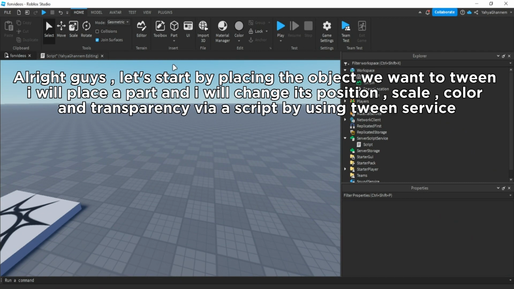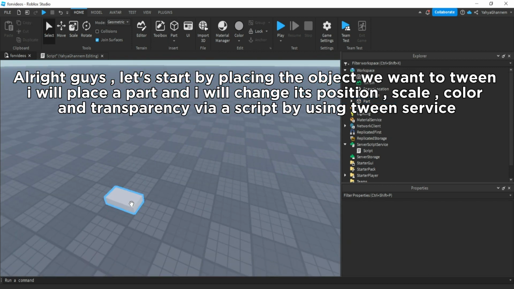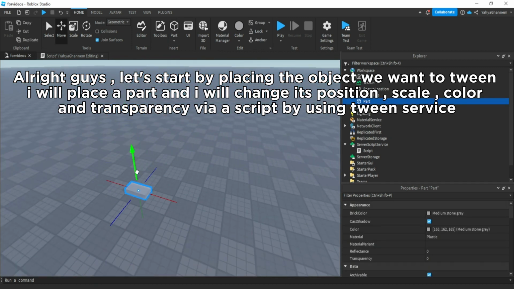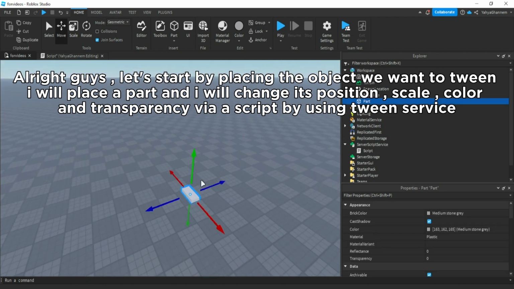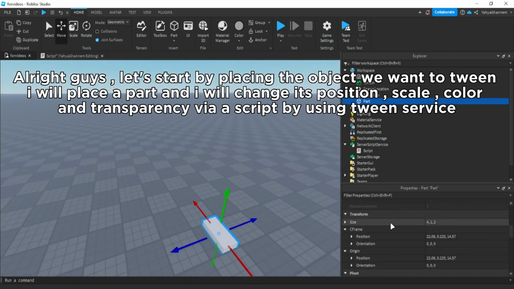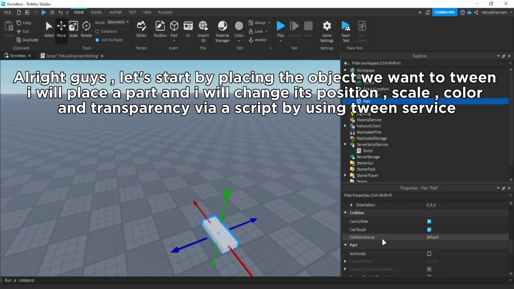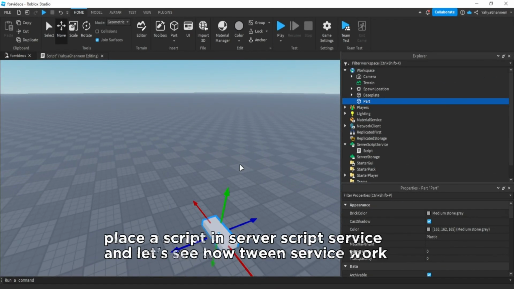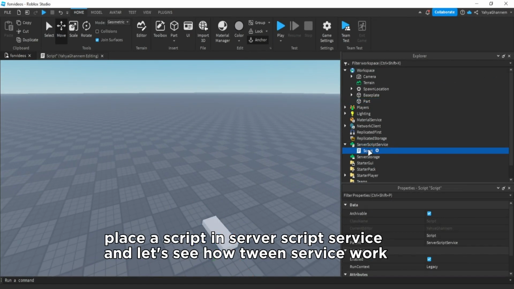Alright guys, let's start by placing the object we want to tween. I will place a part and I will change its position, scale, color, and transparency via a script by using tween service. Place a script in server script service. And let's see how tween service works.